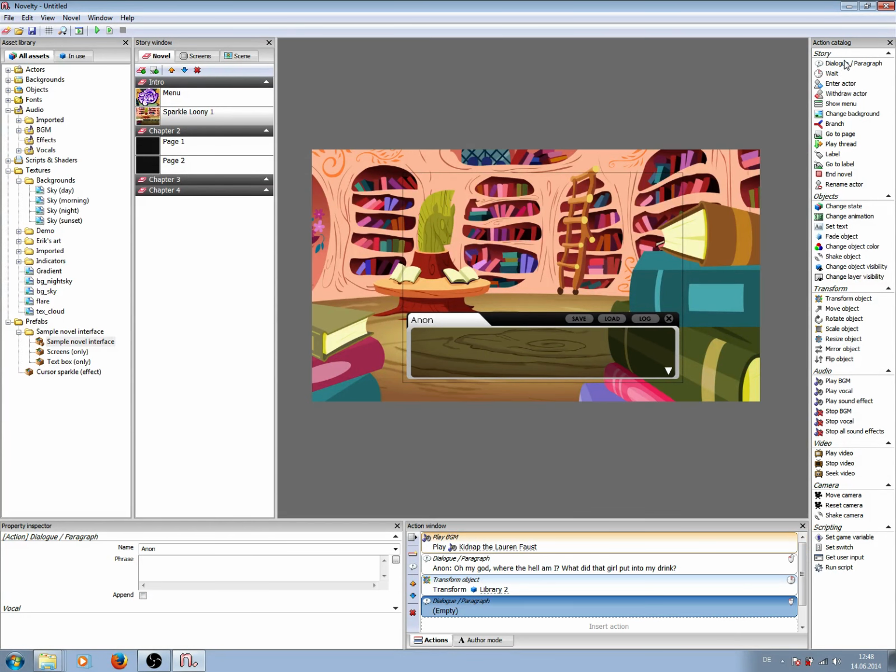And then add another dialogue. Again, spoken by Anon. If there are more characters in the scene, you have a drop-down menu here because this program remembers the names you used in one scene. For the next scene you will have to enter them again, but the reoccurring characters in one scene you can just select again.